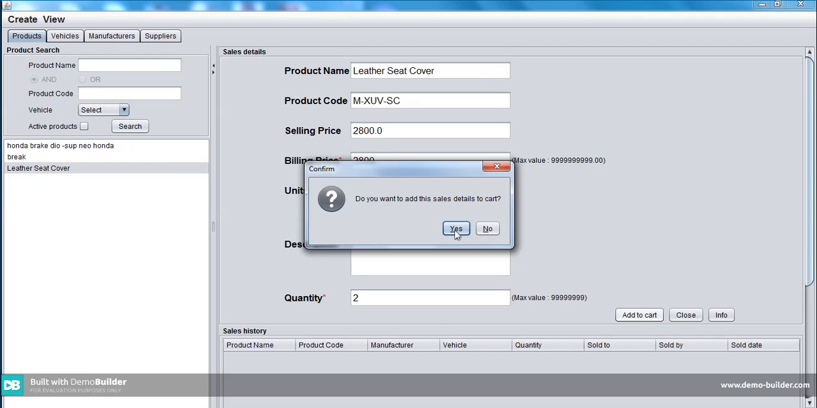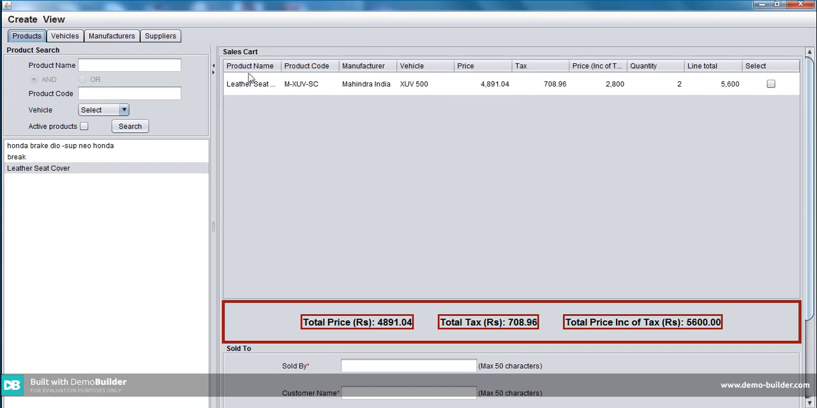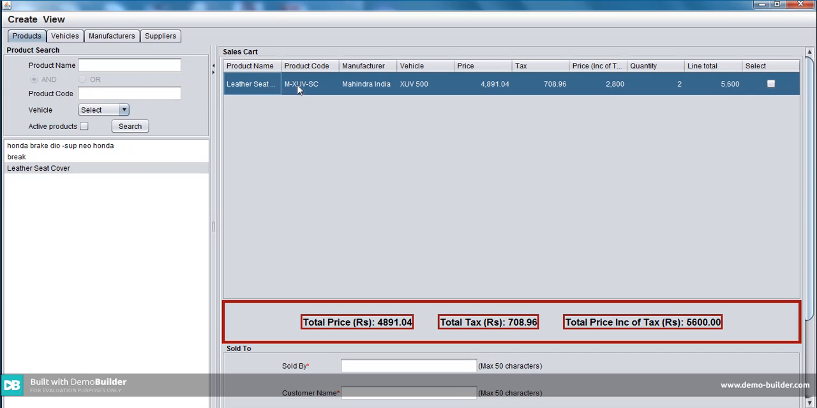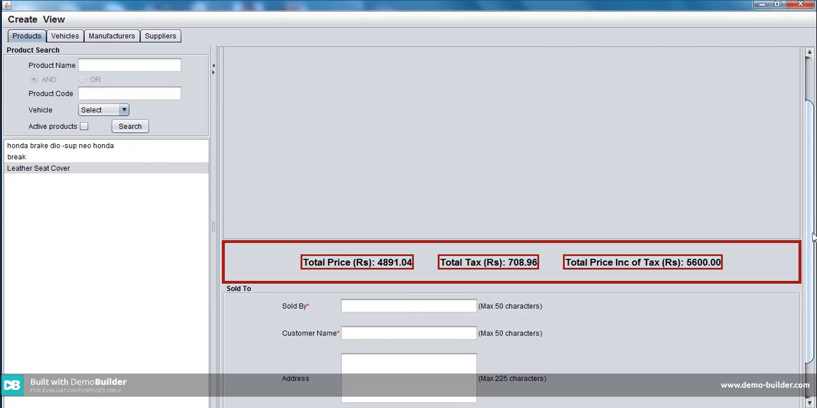Yes. Okay, now it will redirect to the cart page. Here the product name, product code, manufacturer, vehicle, and here you can see the price is 2800 into 2, so the total is 5600. Out of that, 708 is the tax, and the price for the product is 4891. That breakup is again given in the below line for readability purposes, like total price, total tax, and total price inclusive of tax.